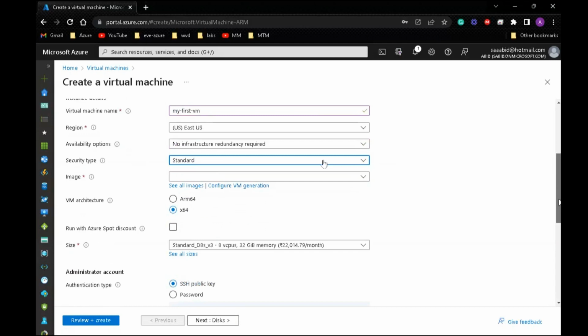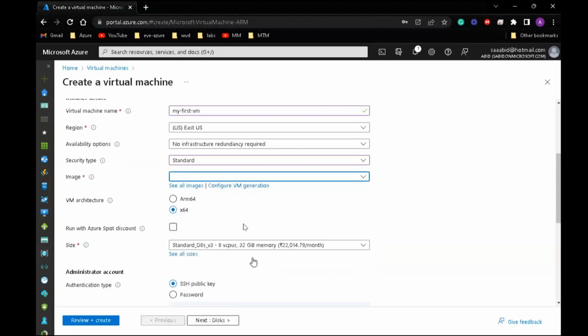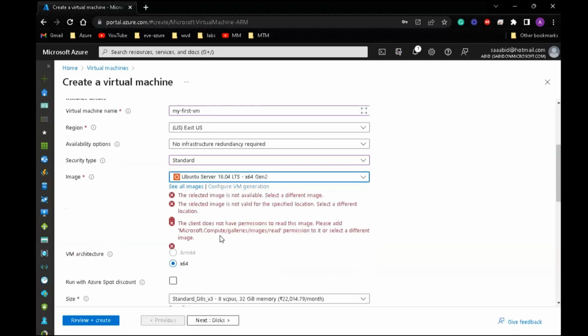Let's have a look at the images which you have. I can choose the latest version of Ubuntu, but the simplest reason why I'm choosing the 18.04 version is that it is not going to ask me for my contact details. Okay, pretty good.